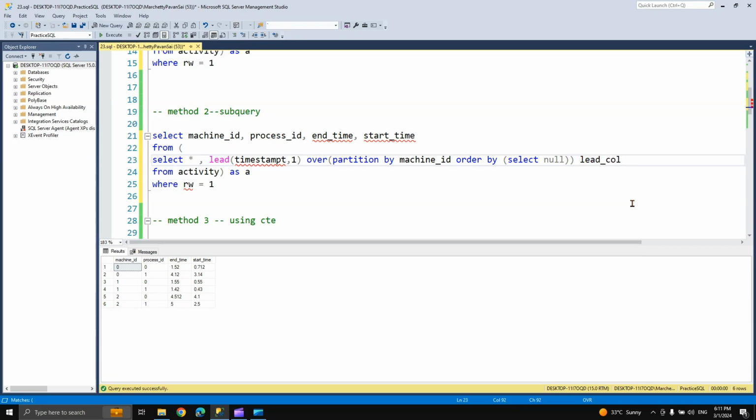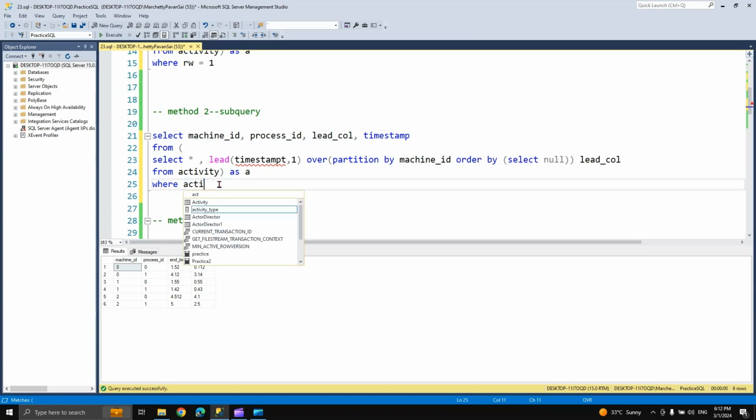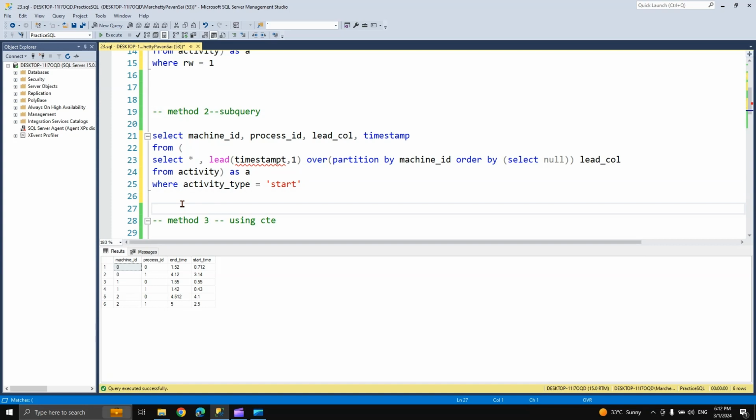We have this from activity and we shall give the name as a. Here instead of this start time and end time, what we shall give is lead_col, and we can give this timestamp. Here instead of this row number equal to 1, what we can do is give activity_type equal to start. Now we shall run this query and understand what is the output.